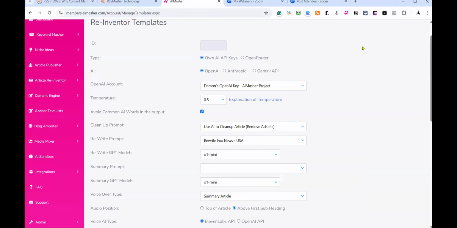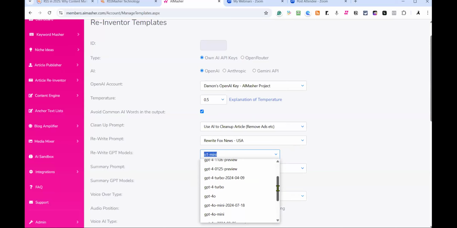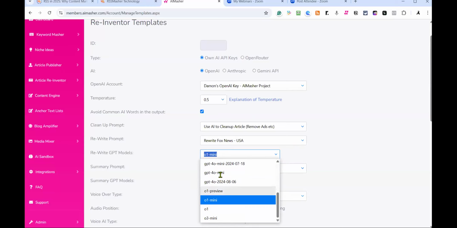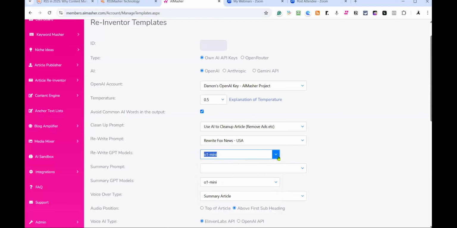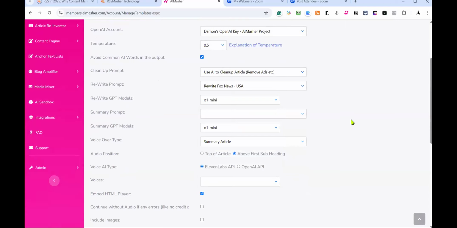And I set my default up here in settings for when I use OpenAI to use O1 Mini. You'll notice you can go all the way back to 3.5 Turbo if you want. Of course, it's going to be a little bit cheaper, but it's really not that bad. 4.0 Mini or O1 Mini is a pretty decent one to rewrite with. I would not use O1 or O3. 4.0 Mini or O1 Mini is the latest, cheapest one that they have.